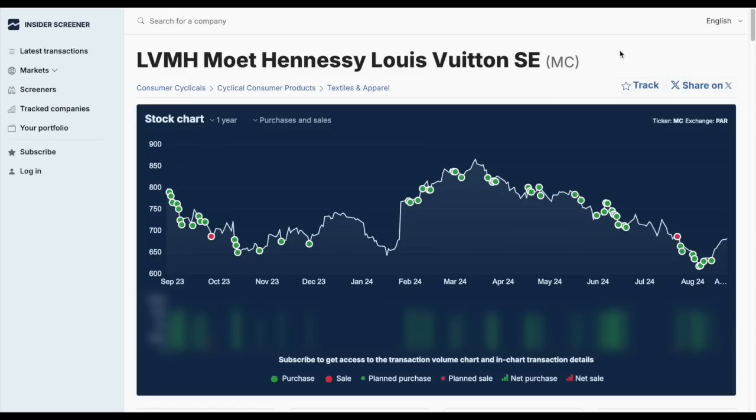So for example, we are currently looking at Louis Vuitton. This is a company I own in my personal portfolio, and what we can see based off this chart is there is a lot of insider buying going on with this company. So that gives me a lot of confidence in this stock. We can see all these green dots are insider purchases while the red dots are a sell. So this is a great way to quickly get insights as to what insiders at a certain company are doing.